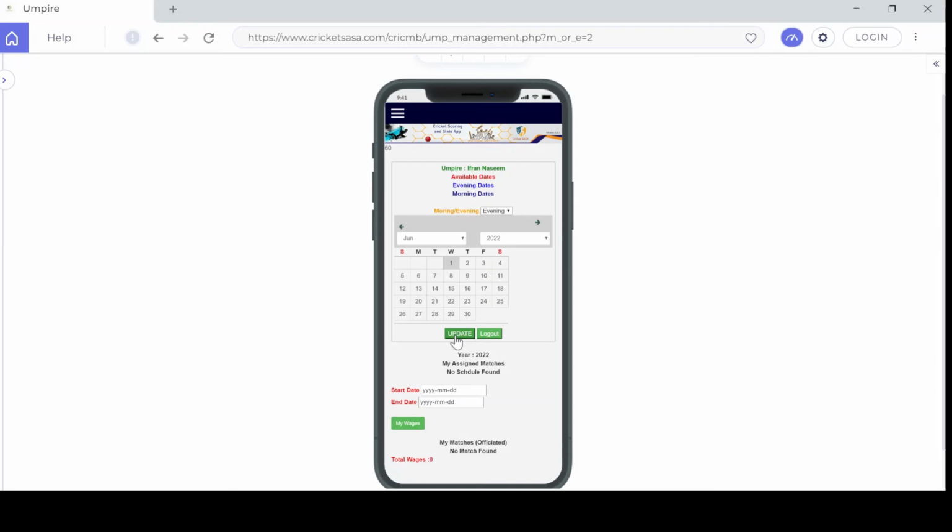Even while you are switching between your calendars, make sure first that you have tapped or clicked on the update button and you saw the success message. And this is kind of another indication. So not only on the calendar, but under the evening dates or morning dates, you have to make sure the date you want to select is listed there.